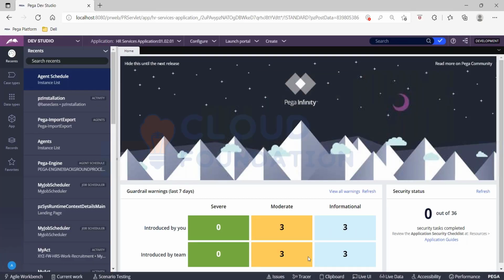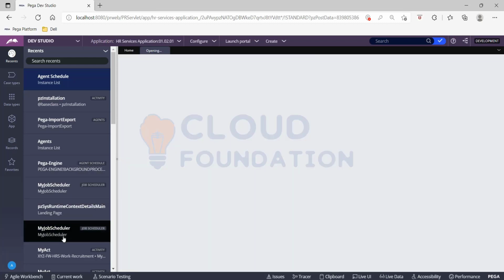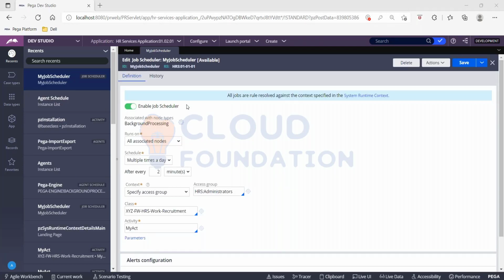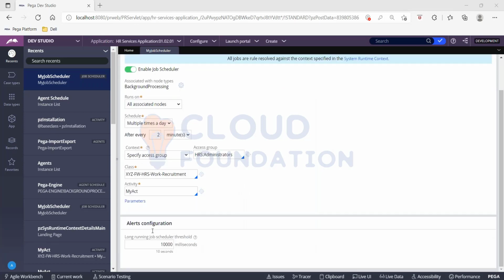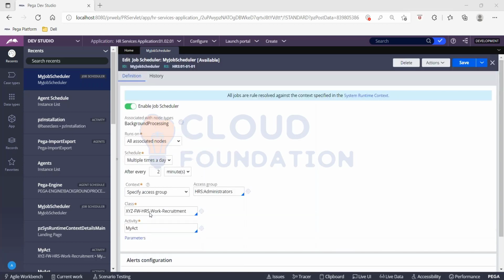Alright, so let's see the job scheduler that we've seen, and I think we've scheduled it for every 2 minutes, isn't it? So for every 2 minutes the activity is executed, and you'd be able to see or trace that on the admin studio. Yes, so multiple times a day for every 2 minutes we have defined this activity to be executed.